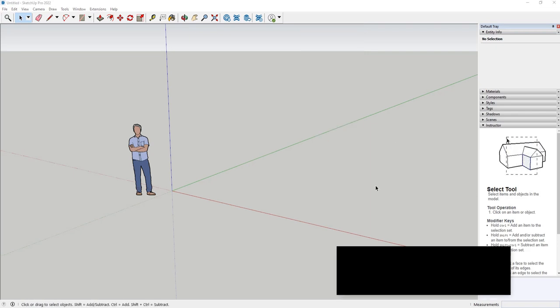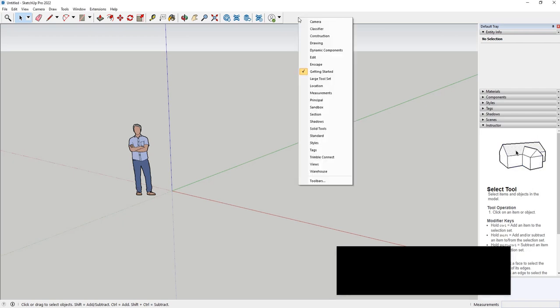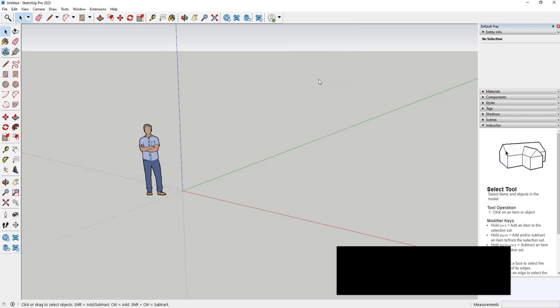Now, just to make sure that we're armed with all the tools we need for right now, we're going to add in a tool to our toolbar. We'll do this by moving up to the empty space and right-clicking. We're going to move down to Large Tool Set and left-click. This is going to give us a whole bunch more tools that are going to be really handy for us as we move forward with this.